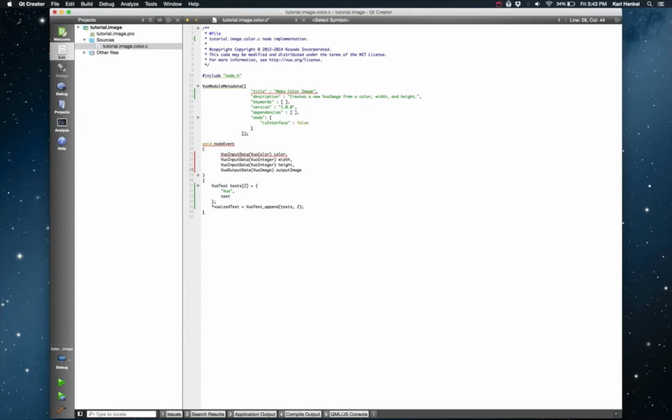The new node event function should have 3 Vuo input data entries, one for width and one for height, both of the Vuo integer type, and one Vuo input data entry of the type Vuo color for the image color. There should also be a single Vuo output data entry of the type Vuo image, which is the output image.